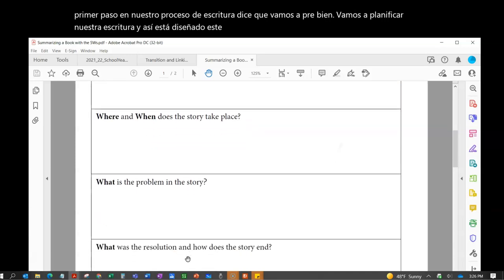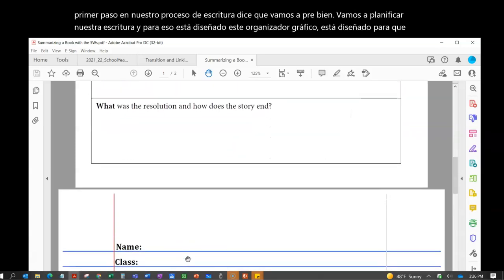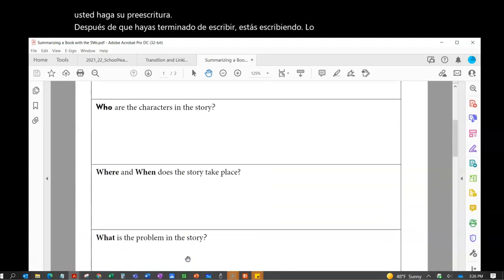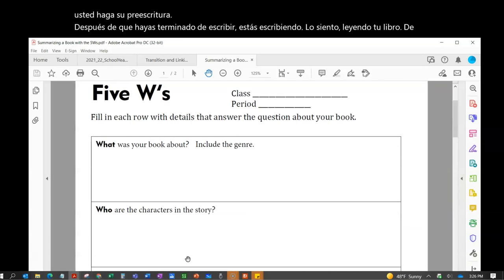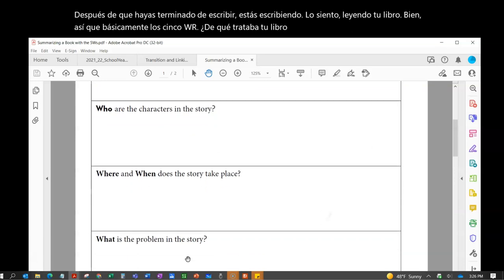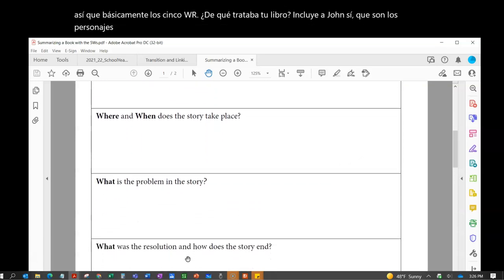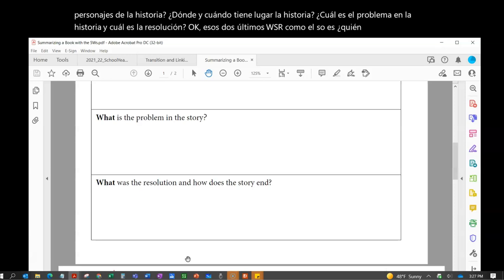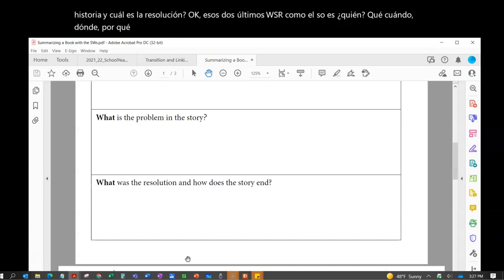It's designed for you to do your pre-writing after you have finished reading your book. So basically the 5 W's are: What was your book about? Include the genre. Who are the characters in the story? Where and when does the story take place? What is the problem in the story, and what is the resolution? Those last 2 W's cover the why and the how, since the list is who, what, when, where, why, and how.